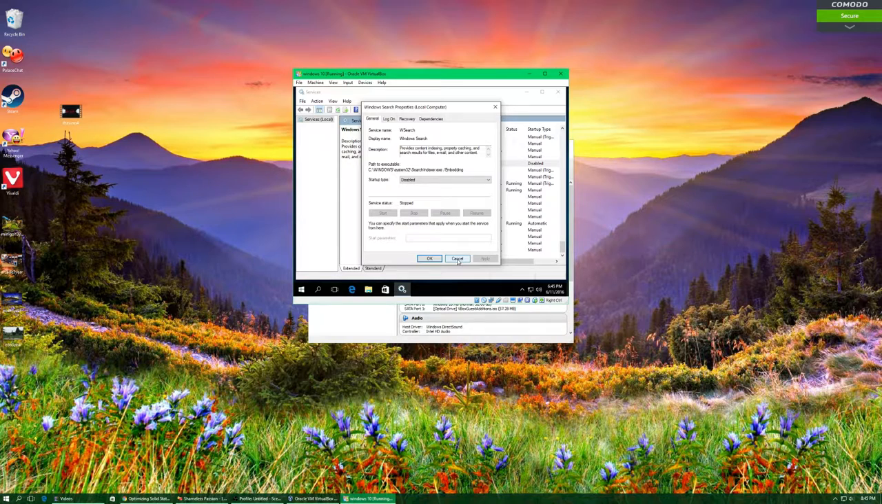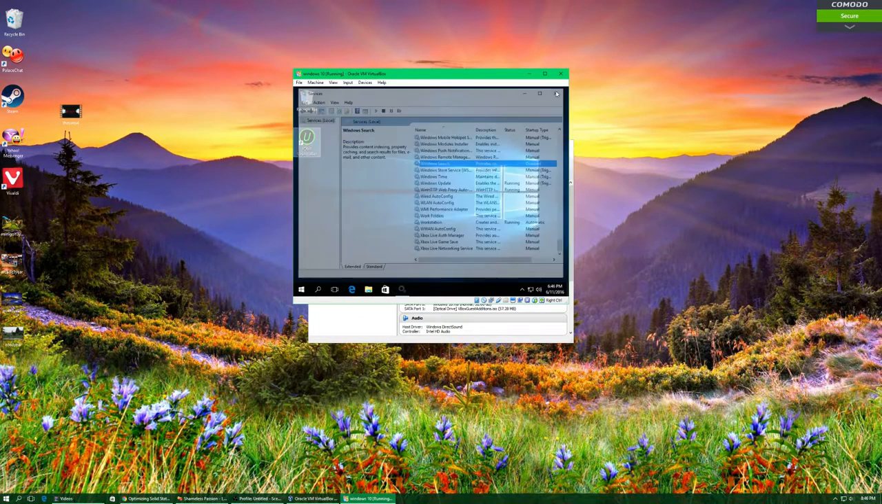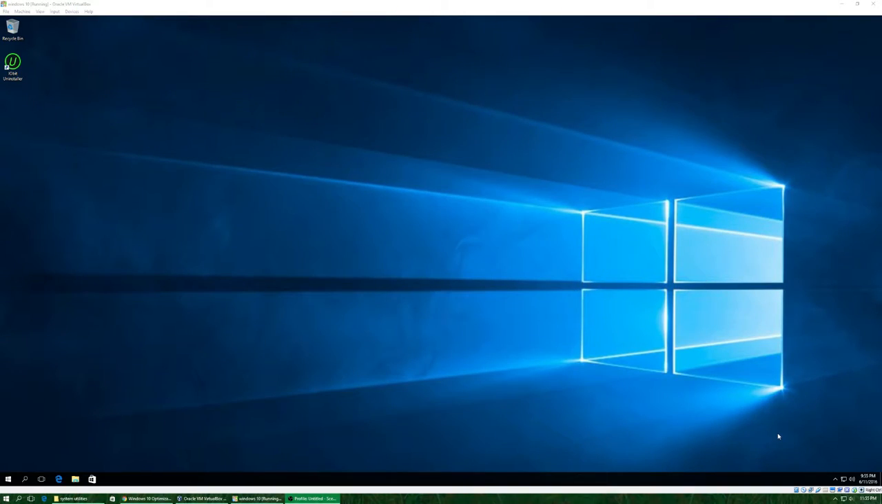Not with an SSD, so that kind of weighed itself out, but whatever. Anyway, that's how you guys do it. So, yeah, on to the next step here. Next step is I'm going to show you how to disable OneDrive.